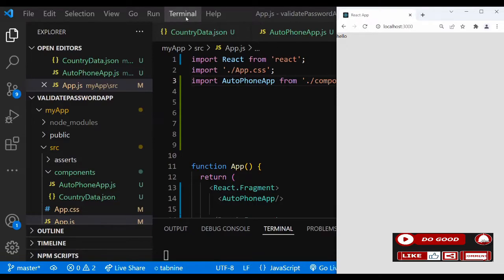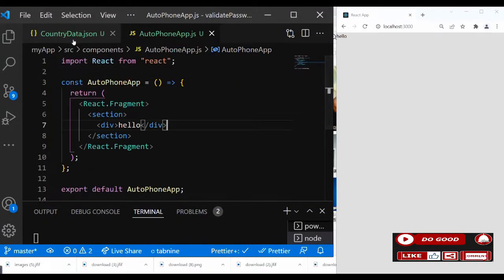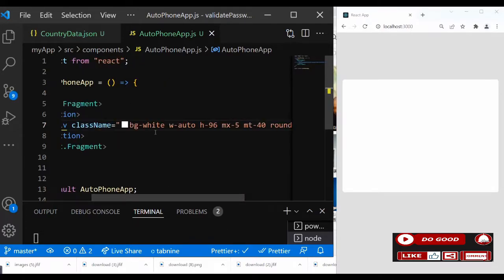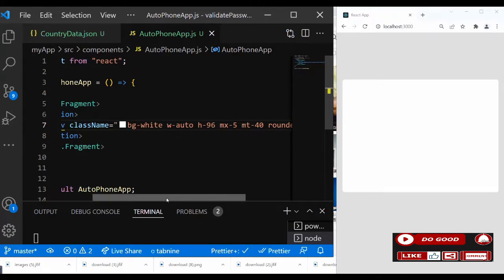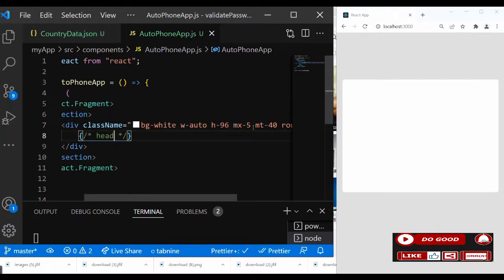So to begin, let's position everything since it's mobile first. Good. So close the app.js, close the country data. So from here we can use this hello div as a container and give it a class name: bg white, width auto, height 96, mx5, mt40, and rounded lg. So that is that. So inside that we can have our header section.